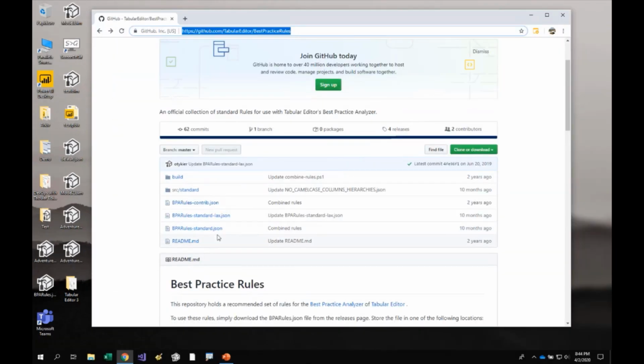Okay. So in the slide deck you'll find a link to this Git repository where we have this collection of rules, and in a moment you'll see me try to import one of the rule files that we have here. That's the one called bpa-rules-standard.json.